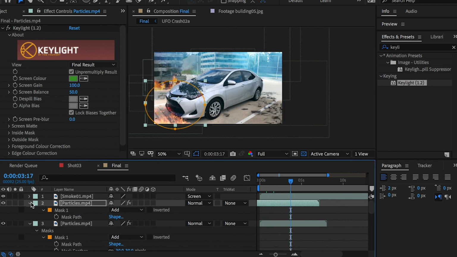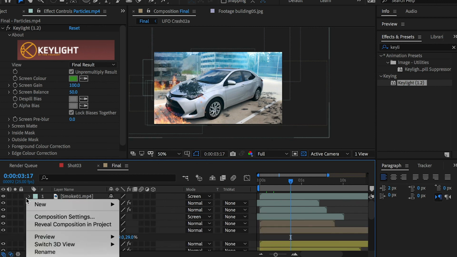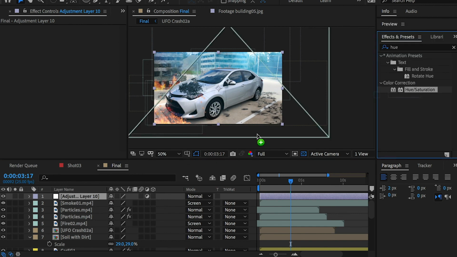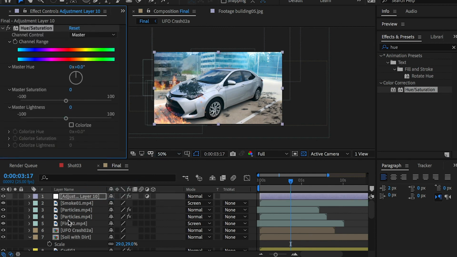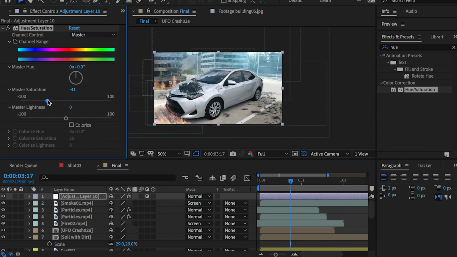And you can also add a glow effect on the particle if you want. Okay, and on top of it, you can add an adjustment layer on the top, and you can get hue saturation on it. And for hue saturation, you can lower down the saturation a little bit. Okay, so that will look more like a disaster.